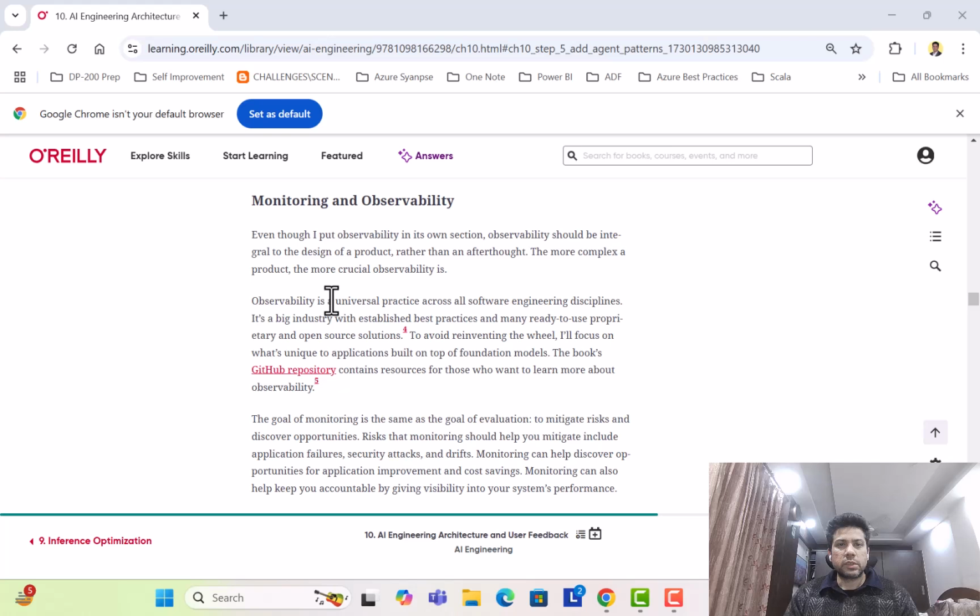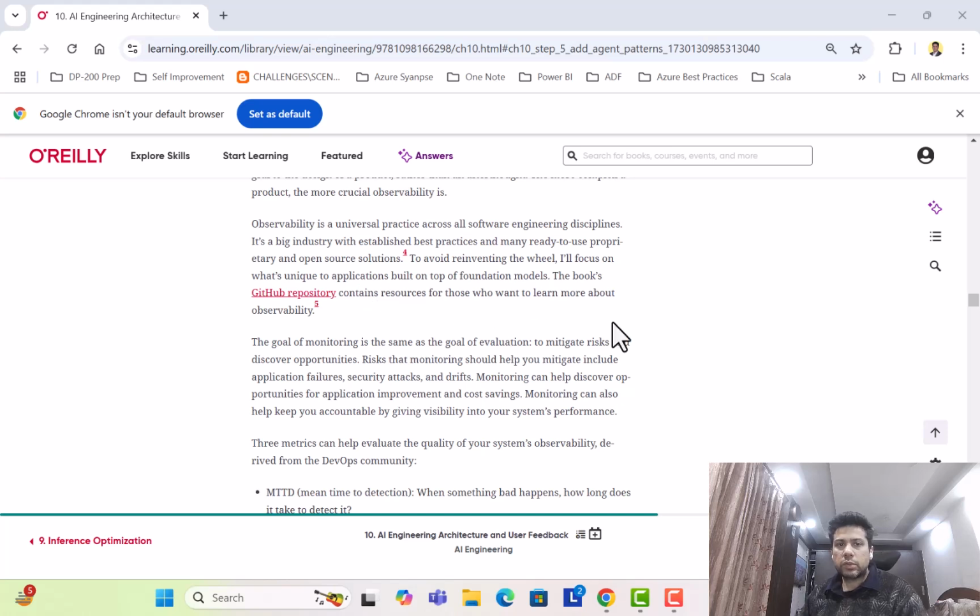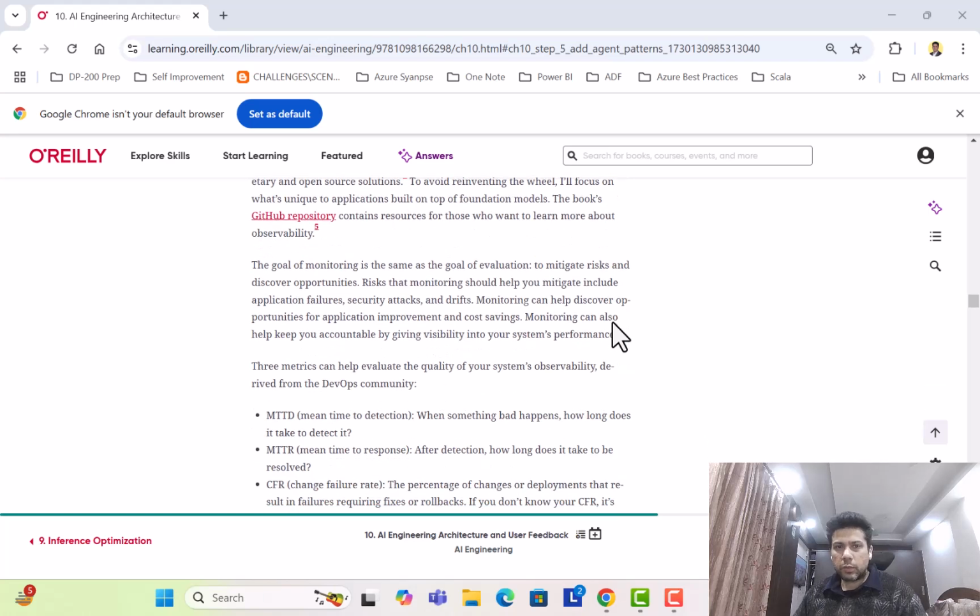Even though I put observability in its own section, observability should be integral to the design of a product rather than an afterthought. The more complex a product, the more crucial observability is. Observability is a universal practice across all software engineering disciplines. It's a big industry with established best practices and many ready-to-use, proprietary, and open source solutions. To avoid reinventing the wheel, I'll focus on what's unique to applications built on top of foundation models. The book's GitHub repository contains resources for those who want to learn more about observability. The goal of monitoring is the same as the goal of evaluation.